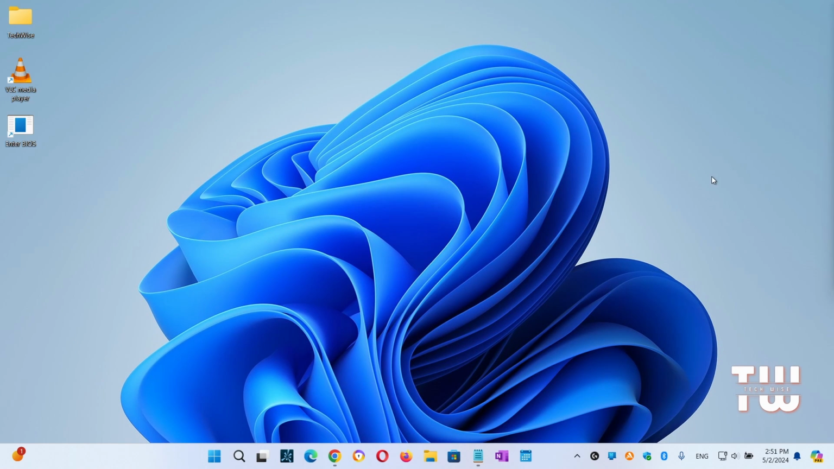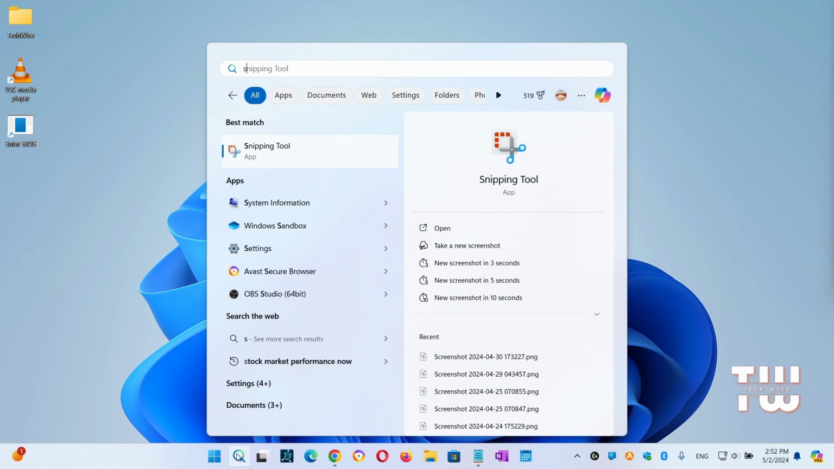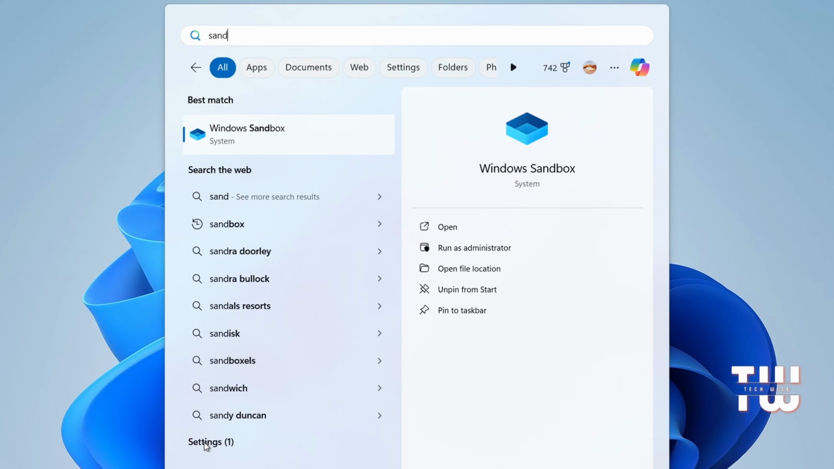Seventh tip is Windows built-in Sandbox. Now, a lot of people might not know about this great feature built in Windows 11. If you want to test or run a suspicious program or visit a risky website, then you can do it in a completely isolated environment called Sandbox. And it won't affect your main computer in any way. Once you close the Sandbox, everything you did, including all the settings, will be gone.